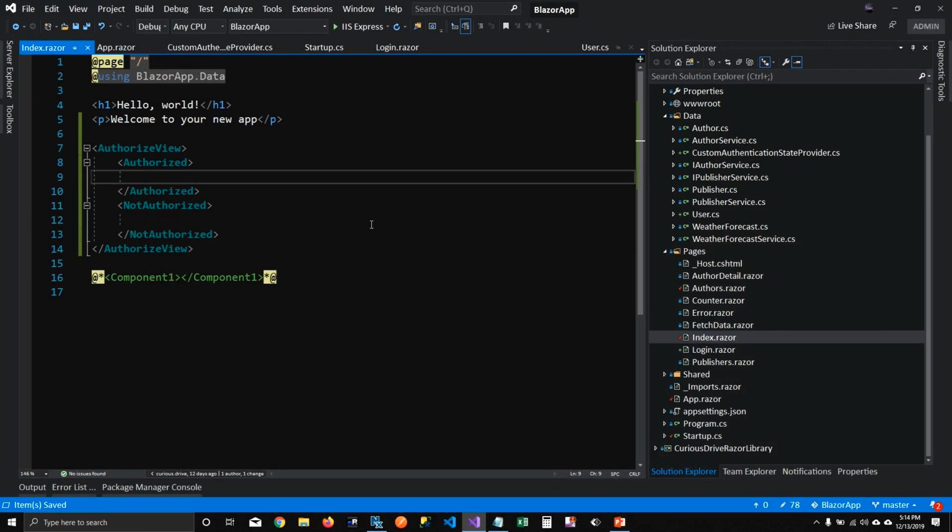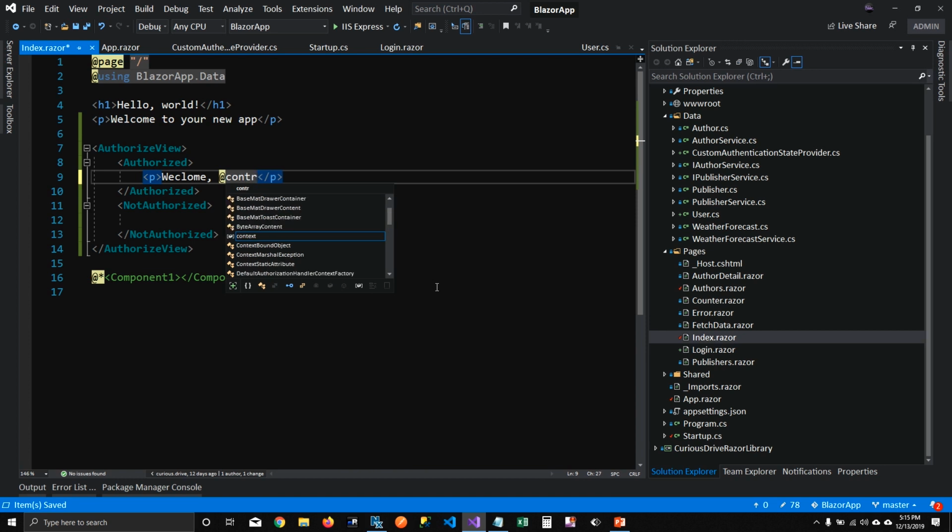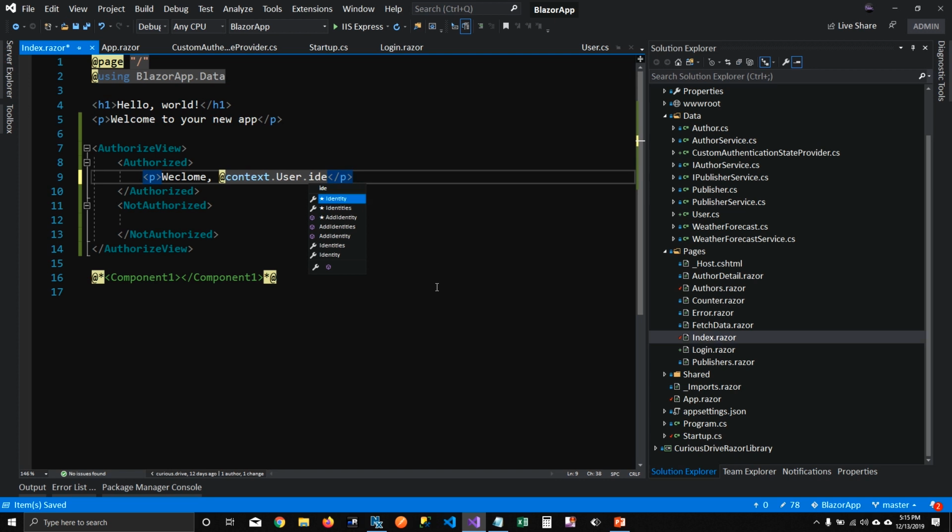So if I want to show the message, I'm going to say welcome. This paragraph will be shown when the user is authorized, and I'm going to say context user identity name. So basically I'm trying to show johnsmith@gmail.com, which will be populated here.